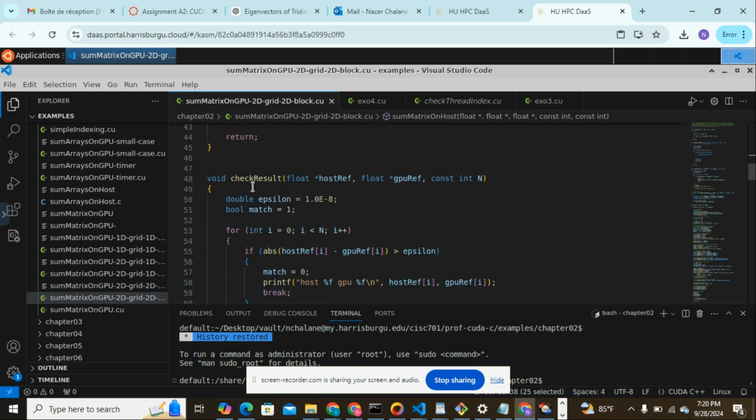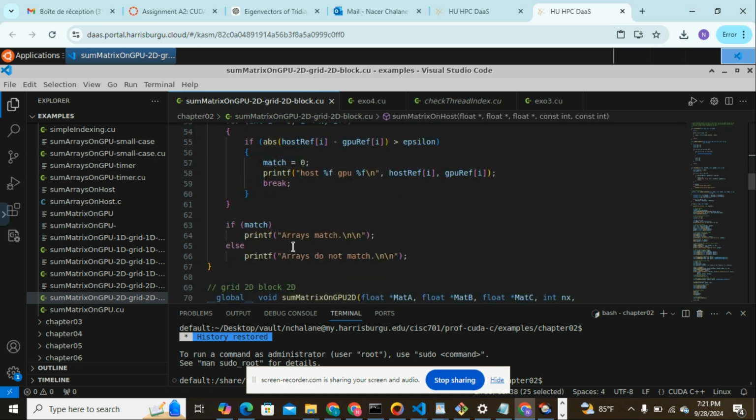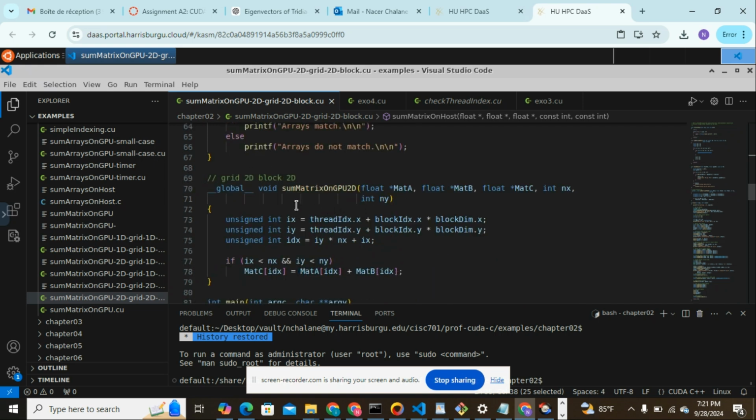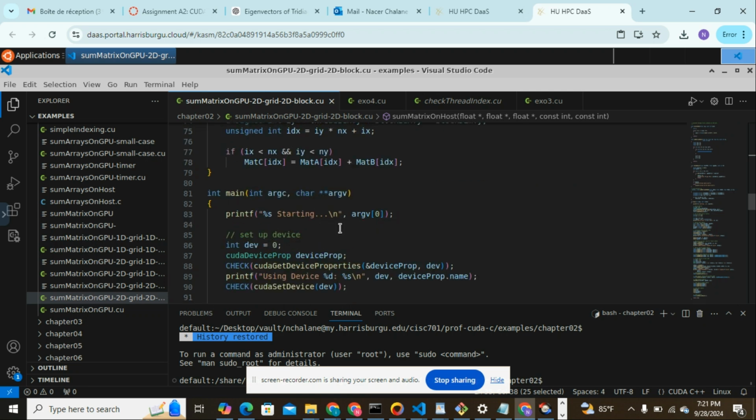Then we have a checking result. Here we check whether the arrays match or do not match. Then here comes the kernel code, where we set up the number of threads, blocks, and block dimension. As you can see, they are all set up on float again.